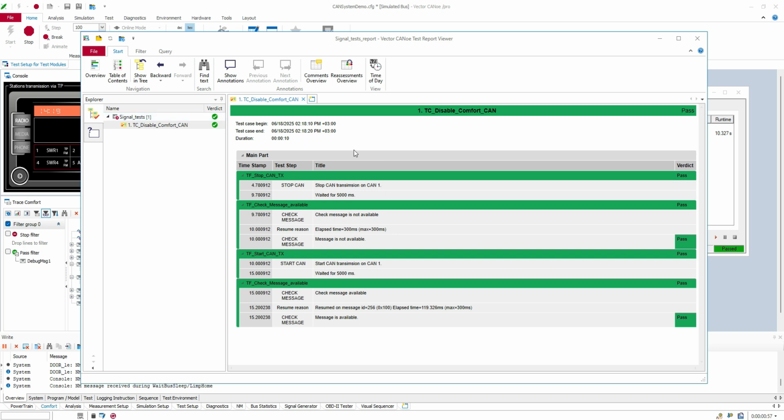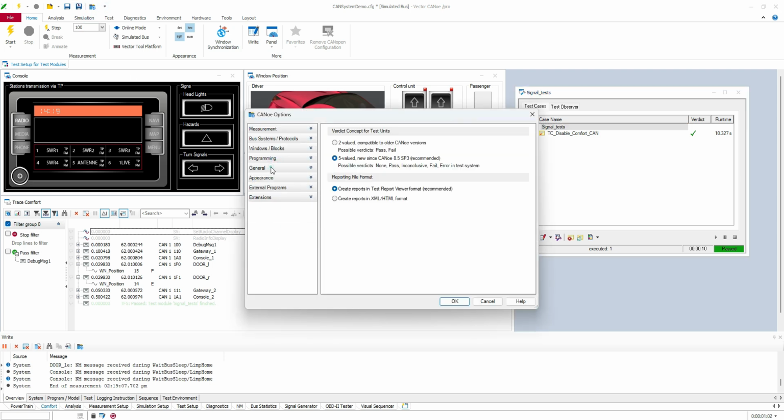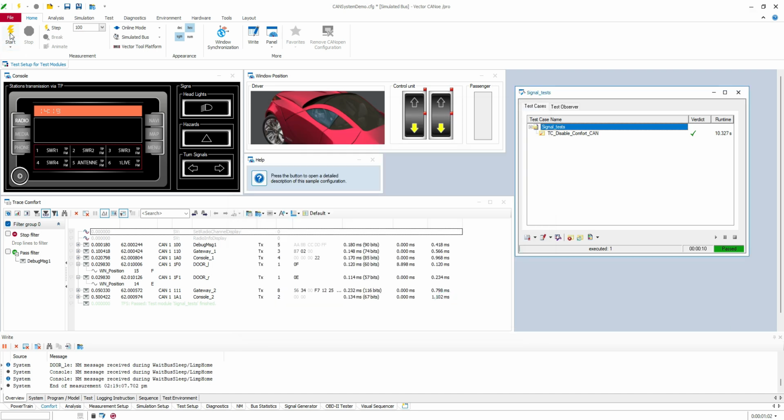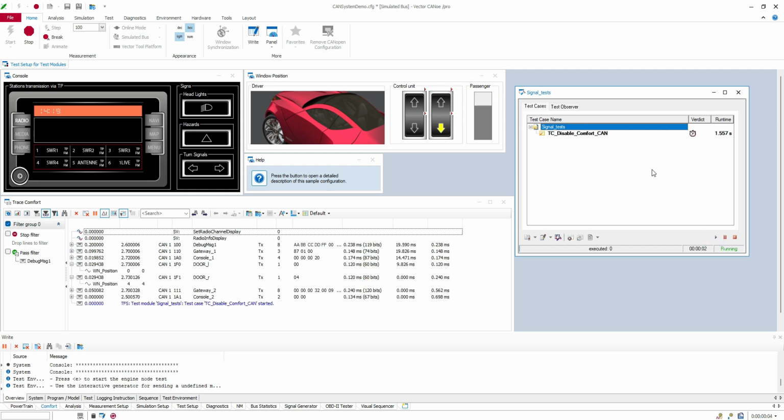This is the test report viewer. Honestly, they recommend it from Vector, but I don't like it. So I prefer the HTML file because it's easy to use. So if you want to change this, you need to go in settings, go in general, and test feature set, reporting file format. Create report in test report viewer. This is by default and recommended, but I recommend to create reports in XML, HTML format. So you click here OK, and if we execute again our test case, we need to wait 10 seconds for the test to be executed.